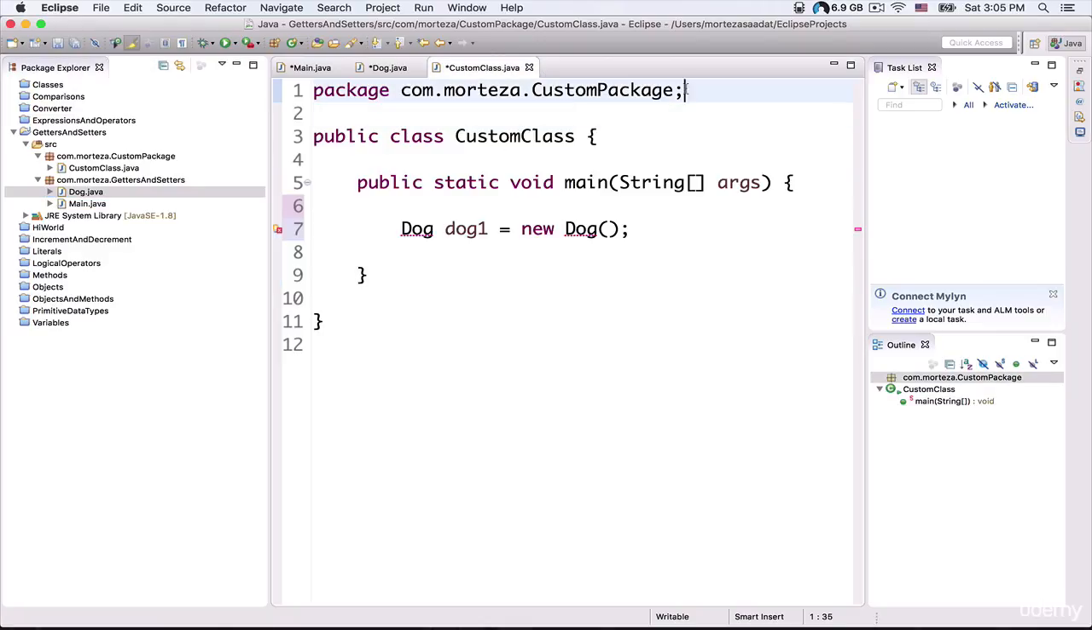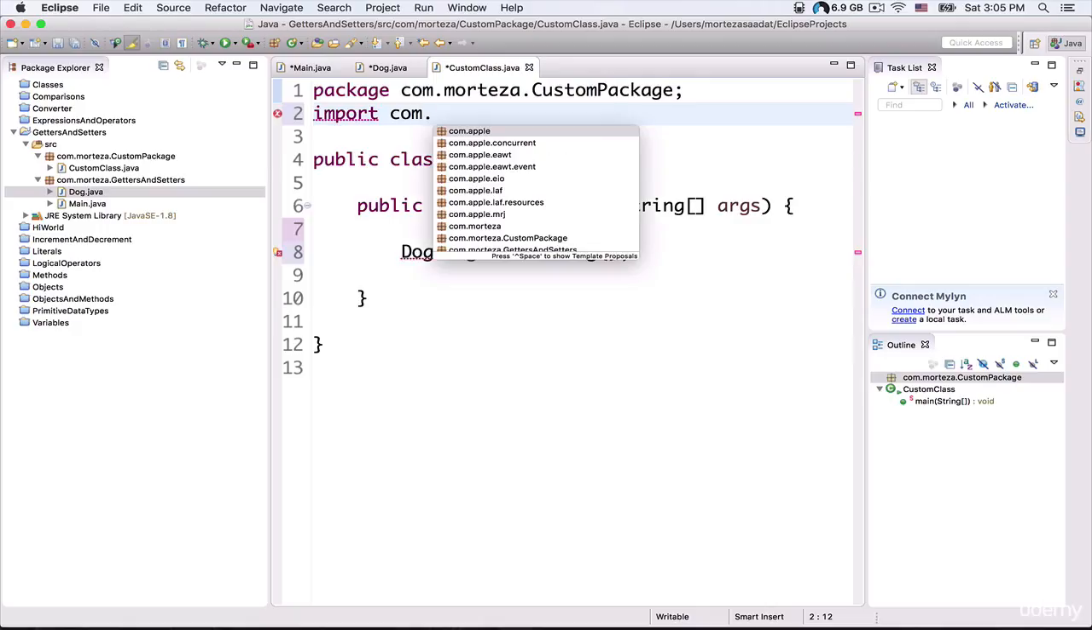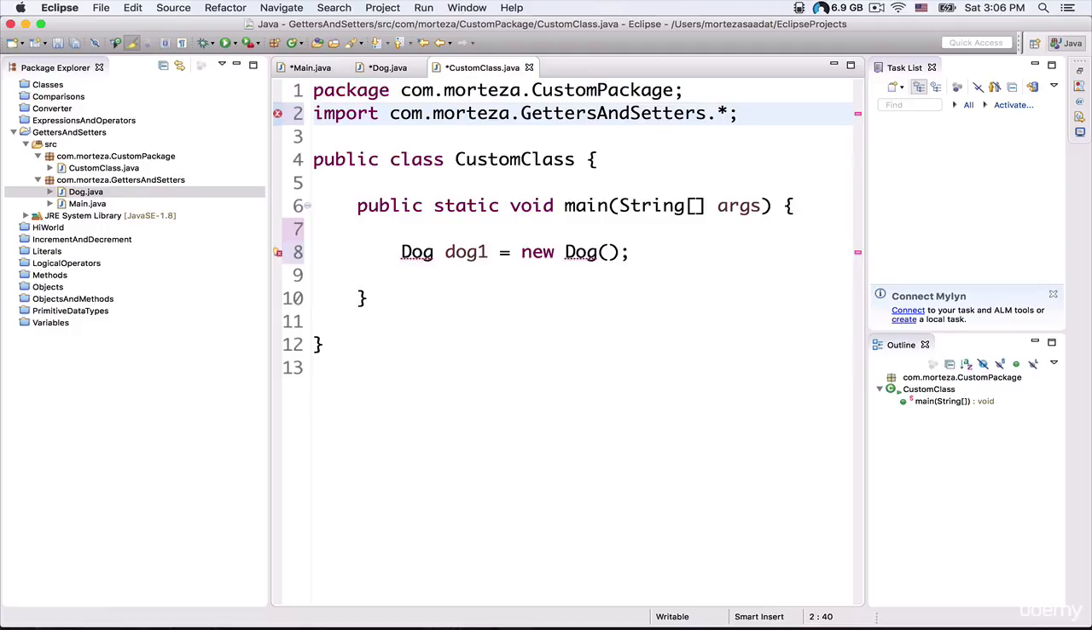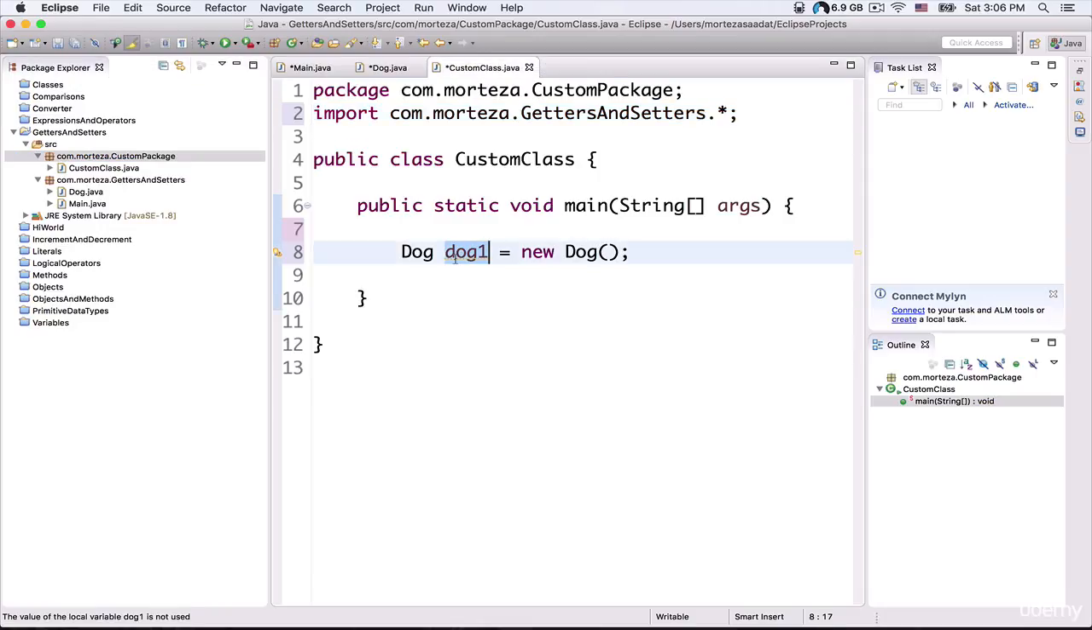Inside your custom class.java, and before the class creation, type in here import com.morteza.custom package. As you can see here, we managed to successfully import the address of this package to our custom class.java. This class is inside of this package. And now as you can see, the error is gone. So we can access all of the classes that are inside of this package.